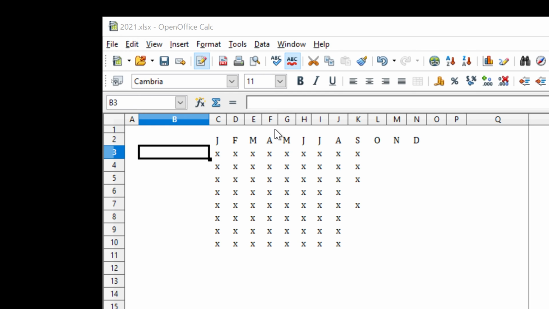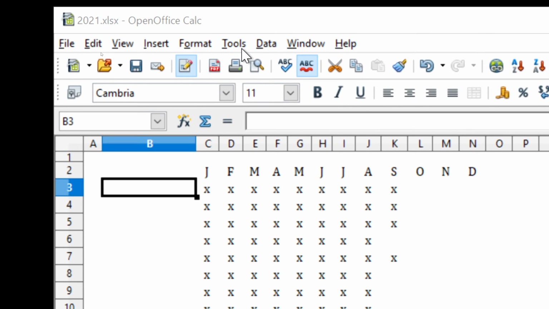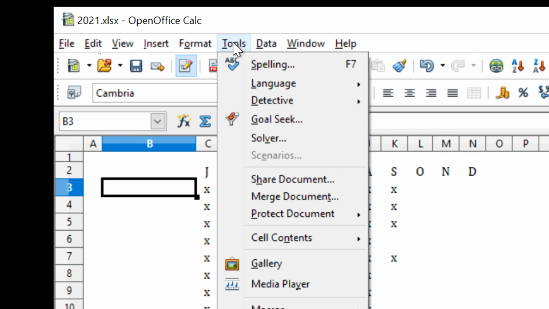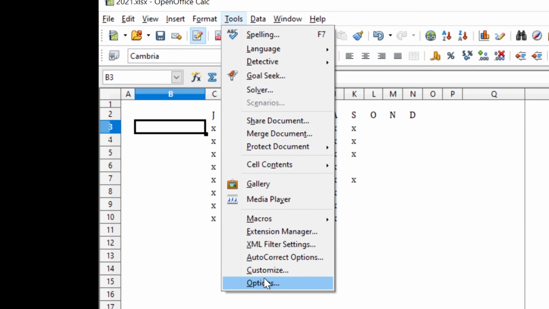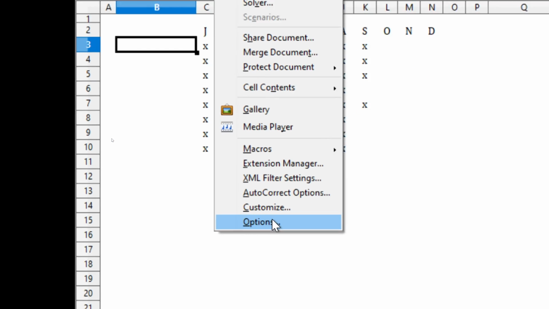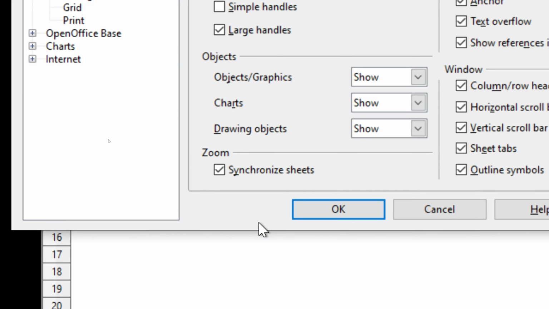So I'm going to show you two settings that I'm aware of that affect the appearance, and they are both under the Tools menu. So at the top, you want to choose Tools, and then you can scroll down to the bottom where it says Options, and you want to select Options.